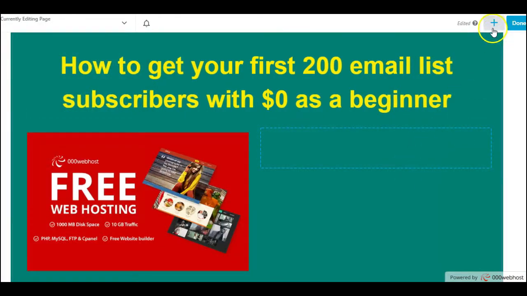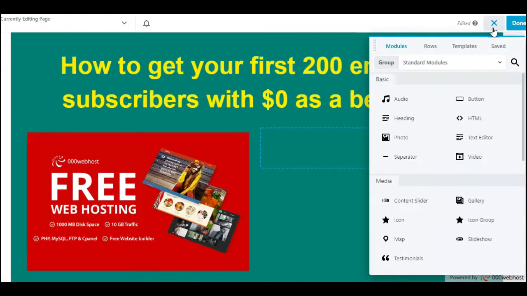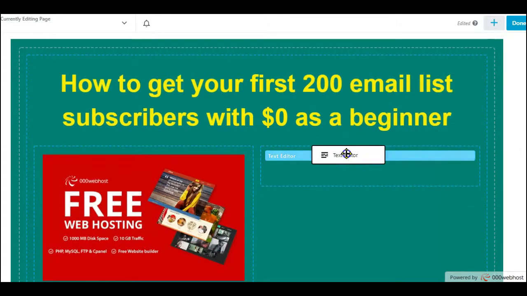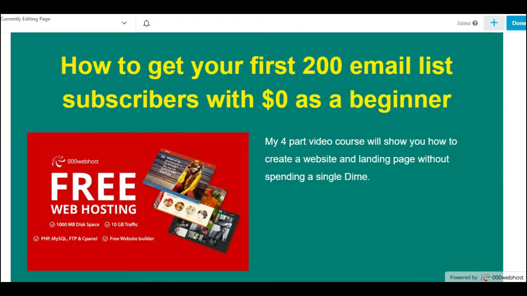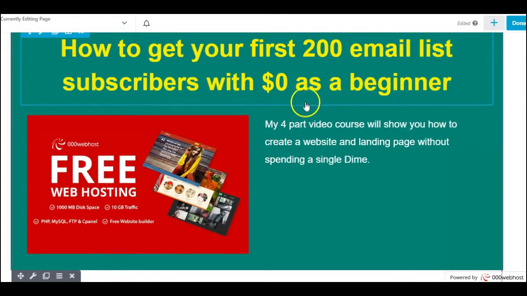After uploading the video or image of the offer I want to share to subscribers on the left side here, on the right side here I want to write a little bit about the offer, and then the landing page is almost complete. Now after doing all that, all that is left now is adding a capture form.